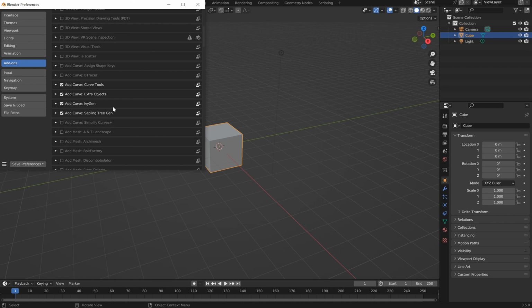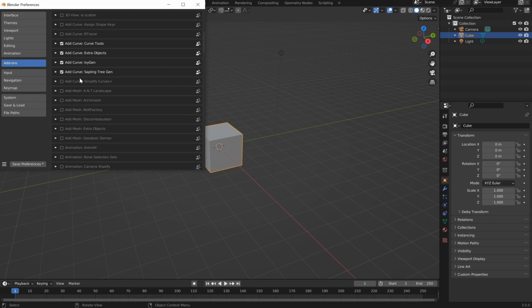You're not really going to lag out the software by turning all these little add-ons to the on position. It's just not that big of a deal. The ANT landscape is a very powerful tool. You can just instantly create landscapes with it with a lot of modifications, so you don't really need to know anything about Blender to create that. And then you can have the bolt factory.